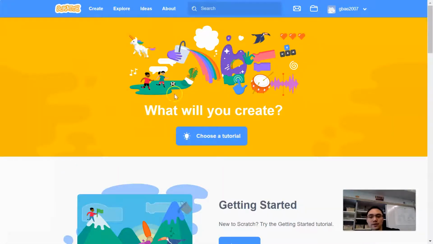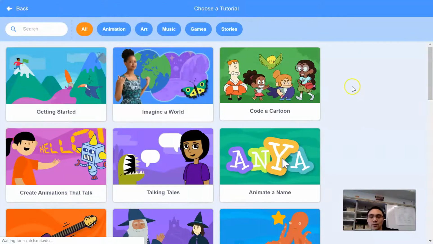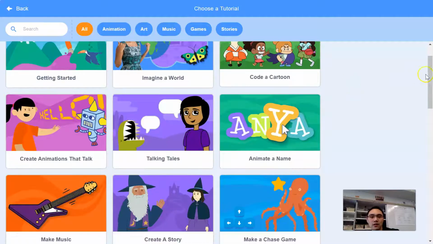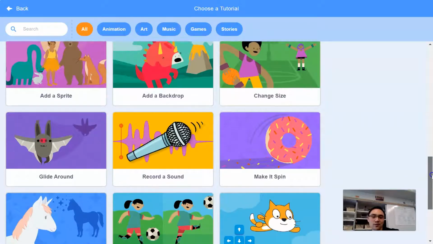When you get there, it says what will you create. You can make your own thing if you want to, but if you want some more guidance, I'd recommend to click on tutorial. Okay, so once you click on a tutorial, you'll notice that there's all these options you can do for tutorial.